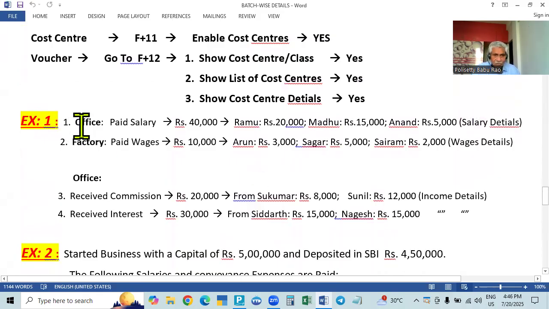Here, these two are expenses, salary and wages. This is received commission and interest. This is the income. Everything is the same. The account will be created as indirect income. This will also be created as indirect income. This will be created as indirect expense. Wages, direct wages, is a direct expense in the factory.